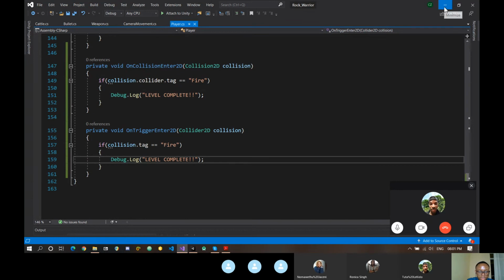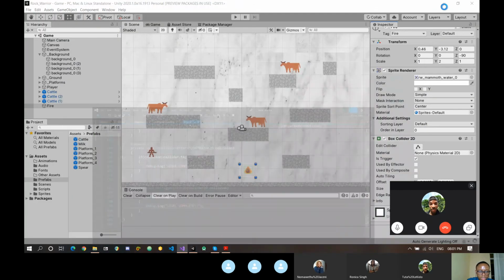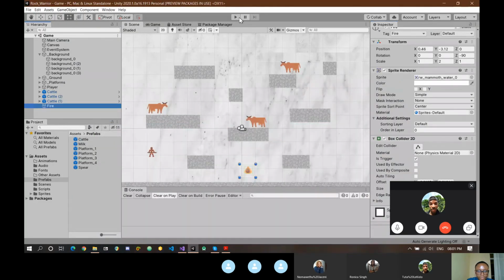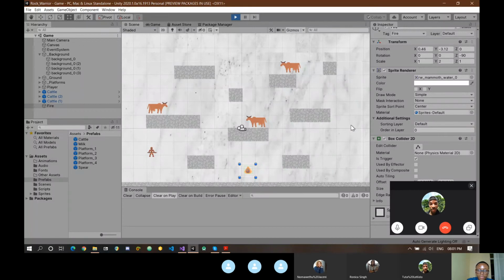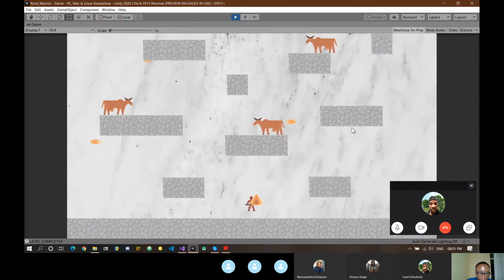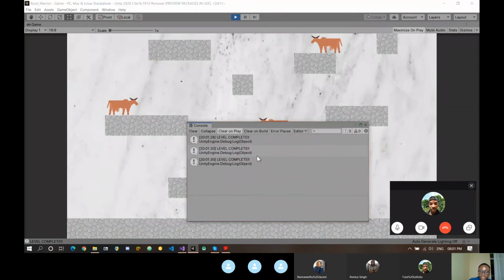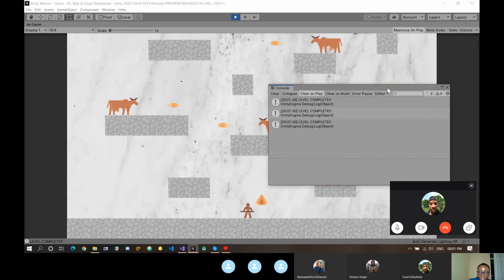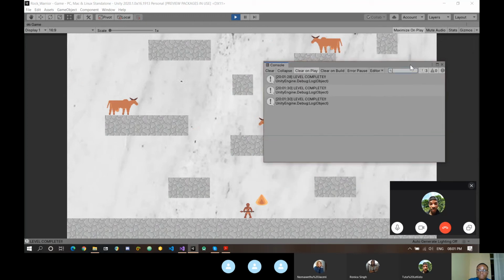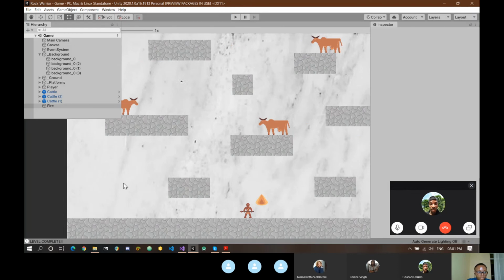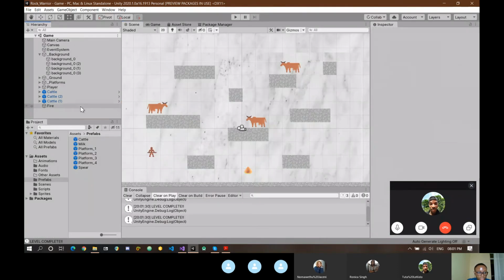Okay. Let us see. Yes. So now you can see from our log over here, it says level complete. So it means we've triggered it. All right. Do you have any questions on that part? For now, I'm just going to move it back to the top so that we can actually try and play the game.